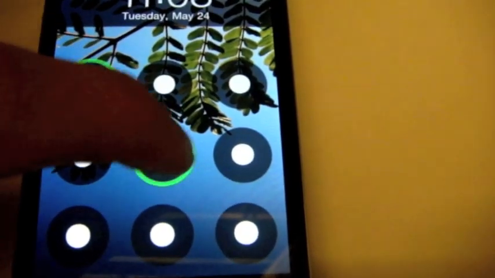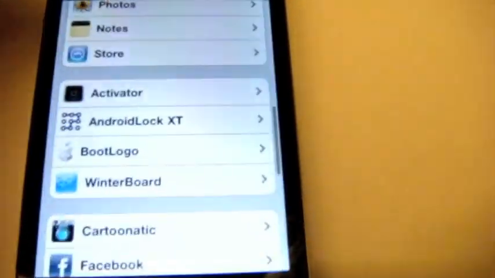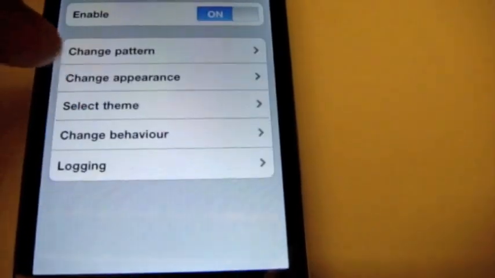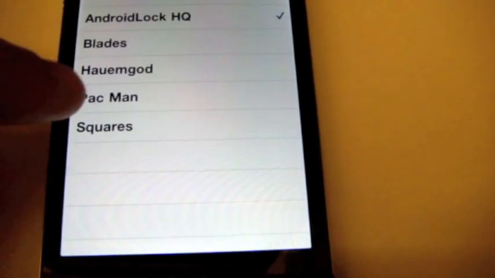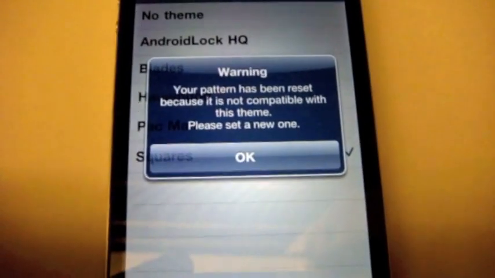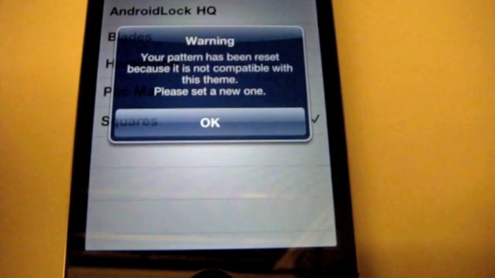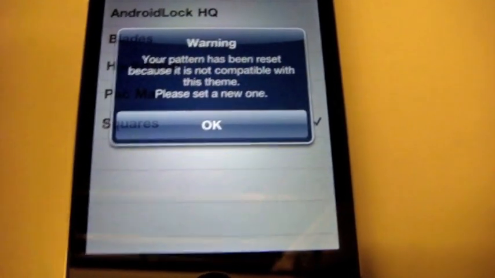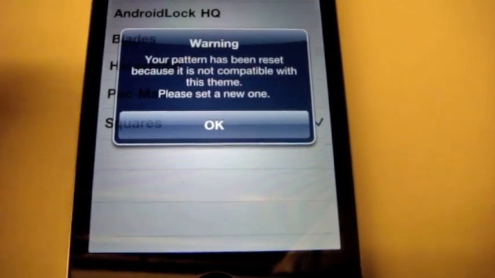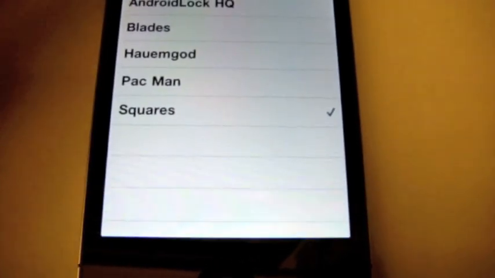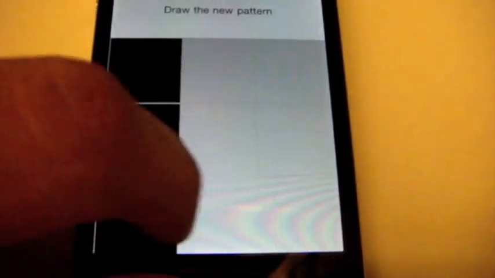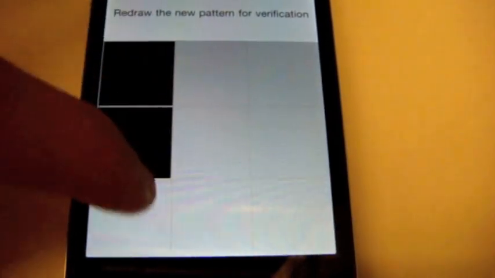Okay, and you can have up to 9 points, so let's check that out. Okay, and then another thing that you can do is change the theme, how it looks. Let's say squares, then you can see it has warned you, because the one that you already set for the normal Android lock won't be compatible with the squares one. So let's set a new one for the squares.